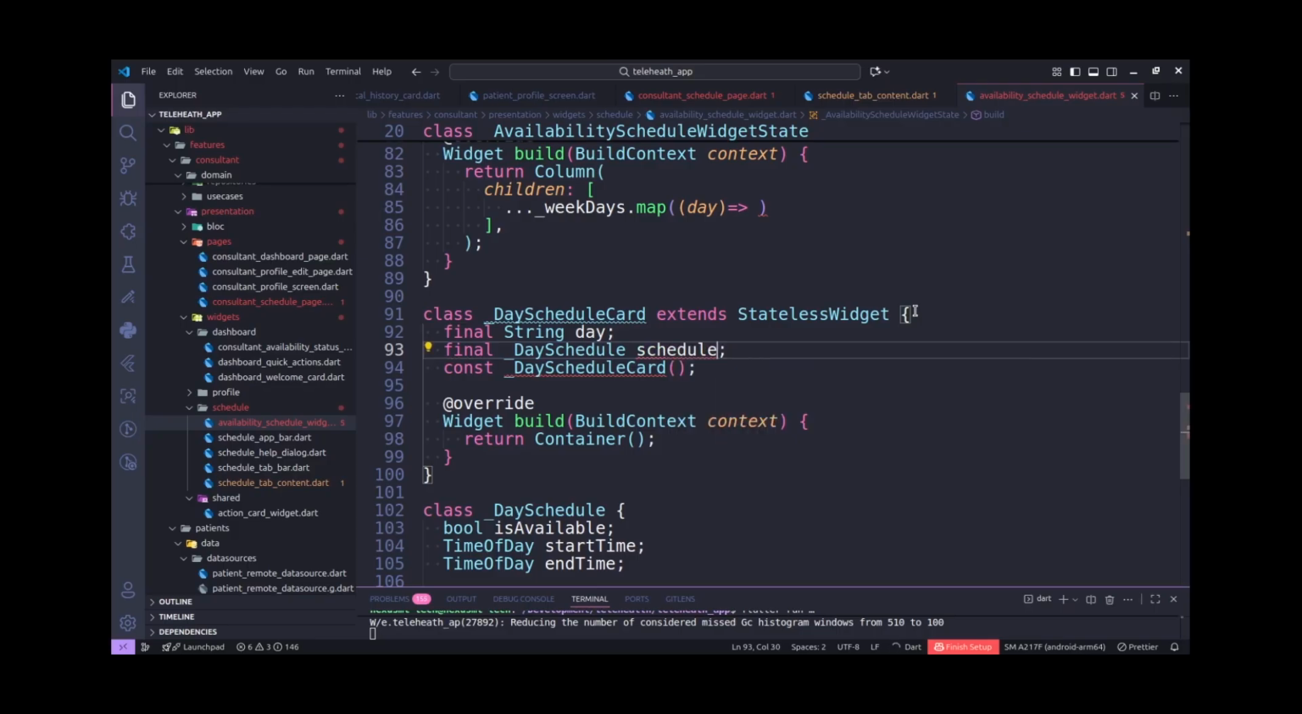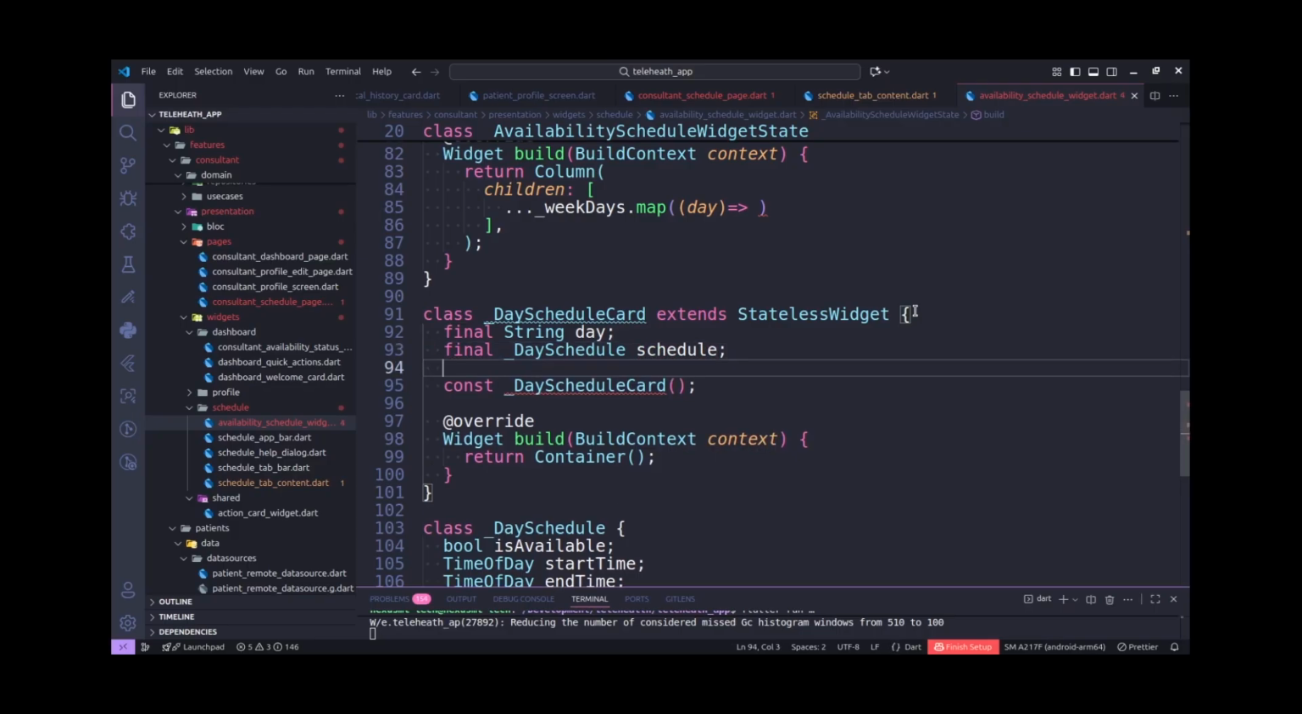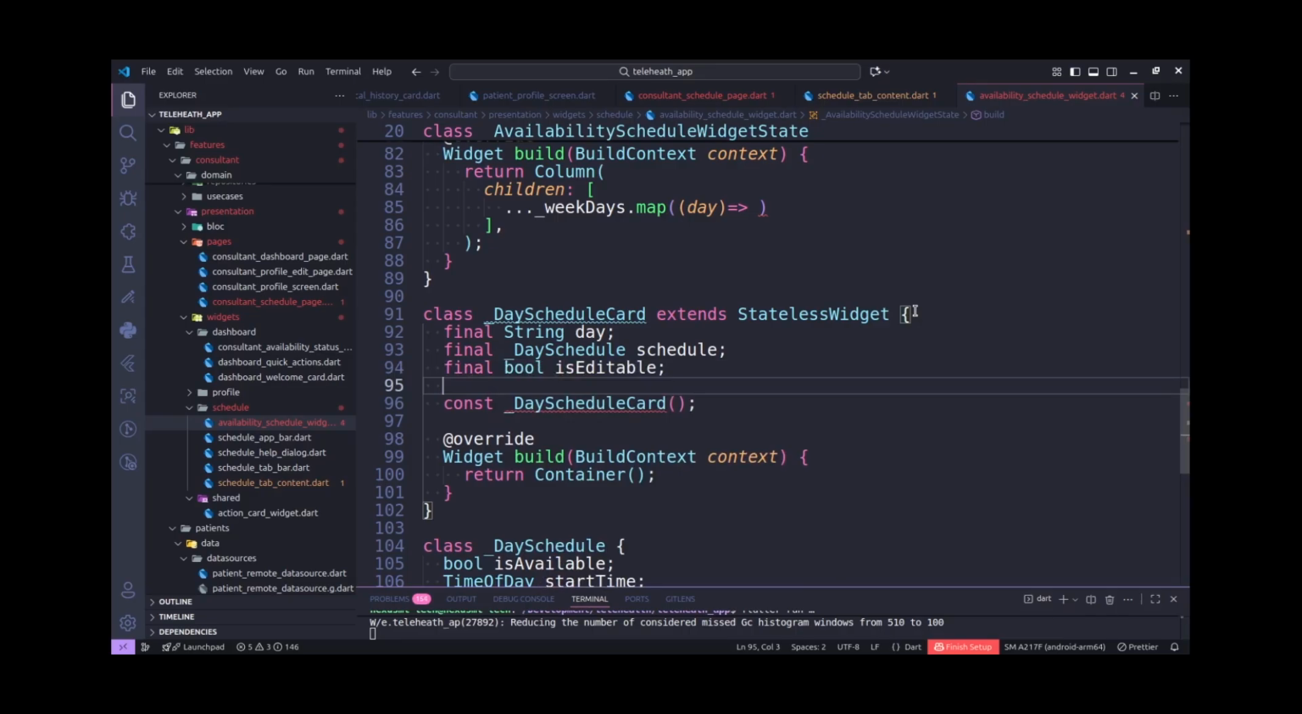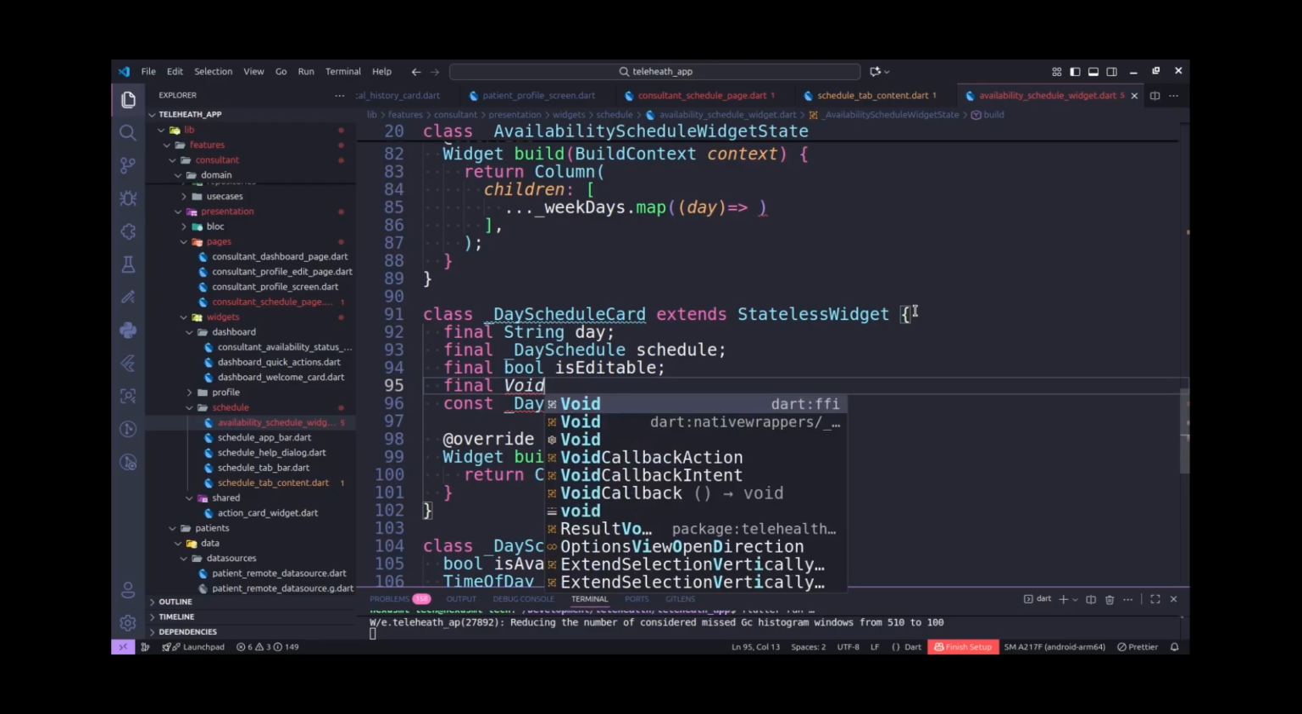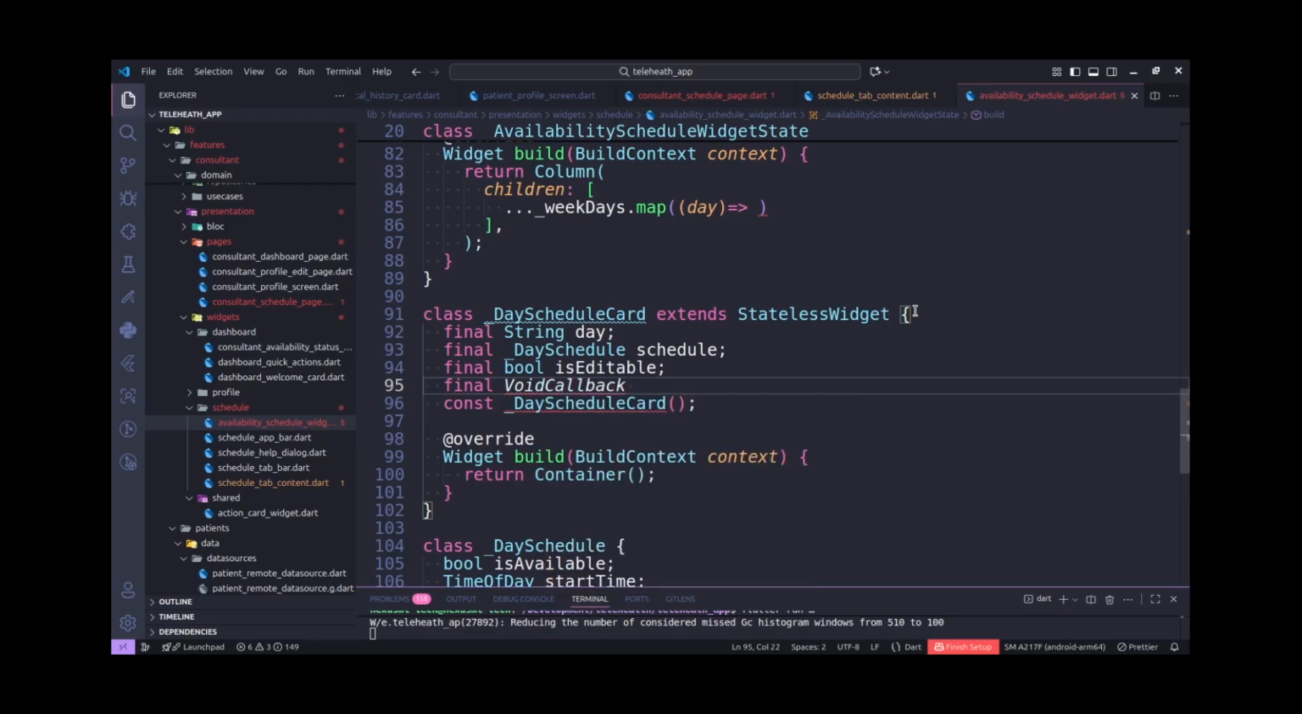Okay, so the next thing that we need to have is the bool to track if it is editable. So we say final bool, is editable. Then we're also going to have the callback. So final void callback, and we name it on toggle. On toggle, like that.